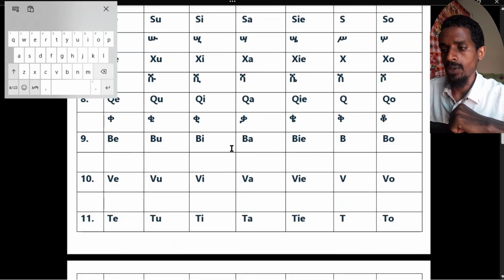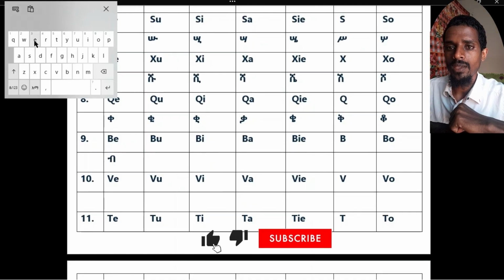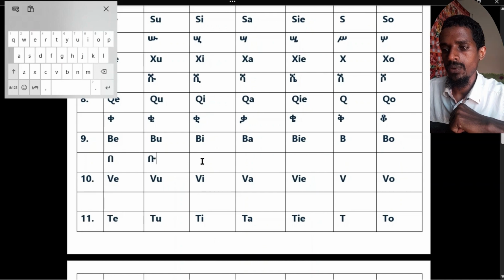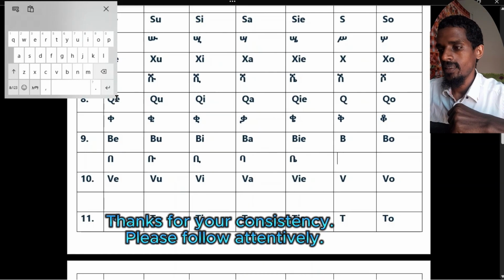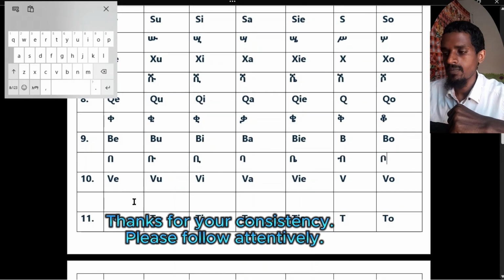Let us write ba, bu, bi, ba, be, bo. Ba, B-E. Bu, B-U. Bi, B-I. Ba, B-A. Be, B-I-E. B only. Bo, B-O.